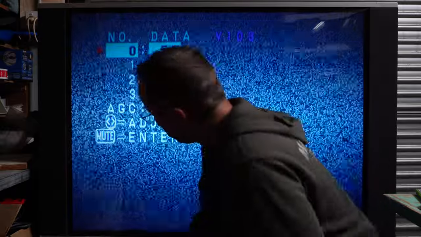Keep holding it. And there you go. The service menu has come up. It's somewhat cryptic in that all of the items are numbered, but they're numbered by numbers. They're not actually what the function is. So it's not like, oh, number 4 is clearly stated as horizontal position. You need to consult the service manual to know what each of the numbers do.